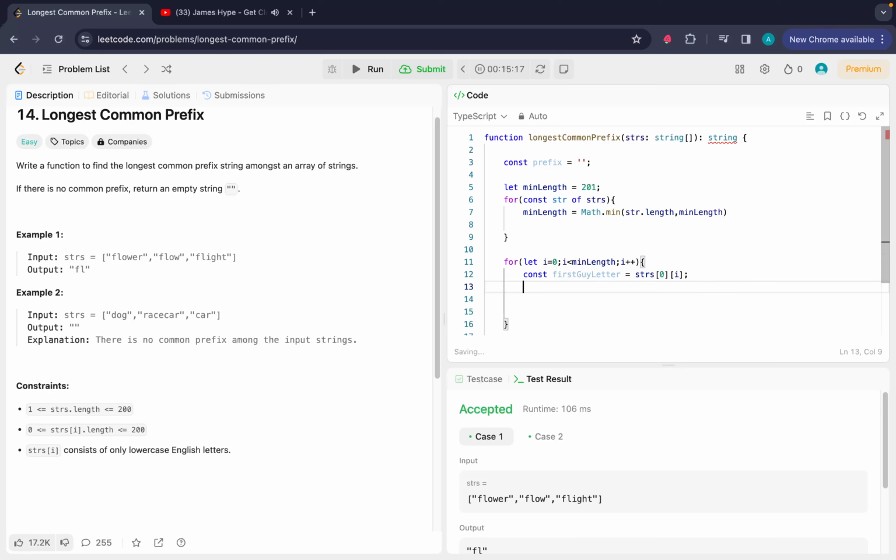Then I can go for this. So I need to go through everyone, right? I need to loop it. So I'll start with this guy. I'll create a loop to start with the second guy. Let j equal 1. j should be less than string length.